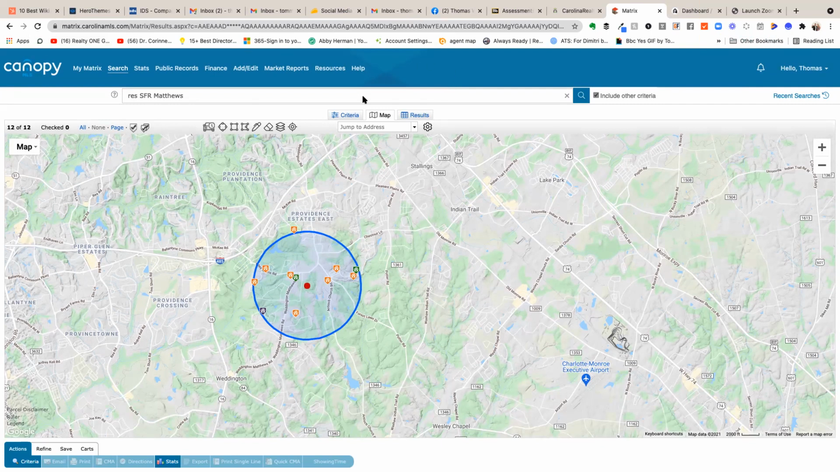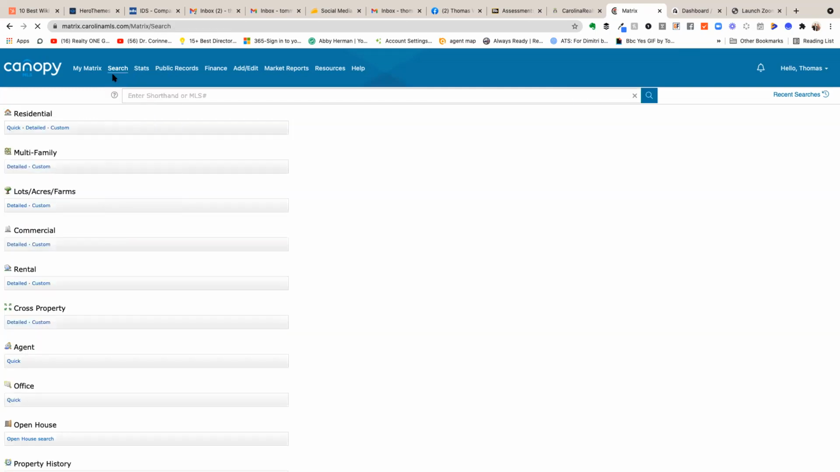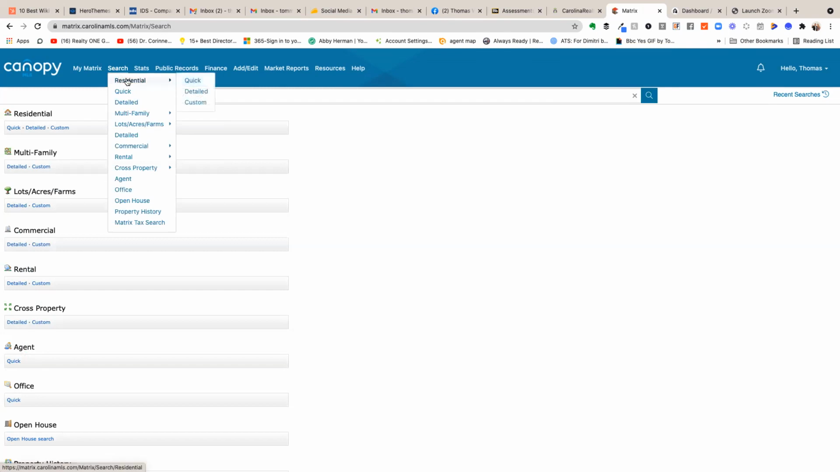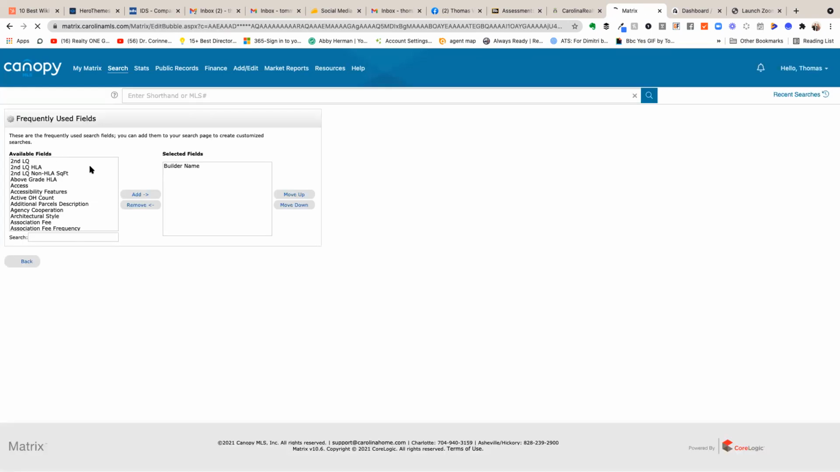We're going to move on. So I'm going to start back with my search tab, and we're going to go down. Residential, if you click on it, it gives you the quick detailed. If you click on custom, I don't use this very much at all, to be honest. But with custom, you can pick and choose the different status or fields. If you go down below status, additional fields, and click add, then you can basically set up your own search. But again, I hardly ever use that.